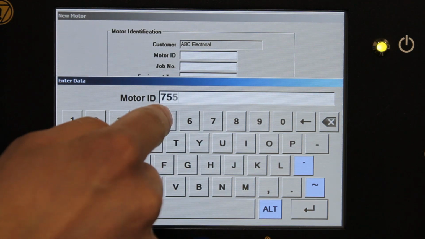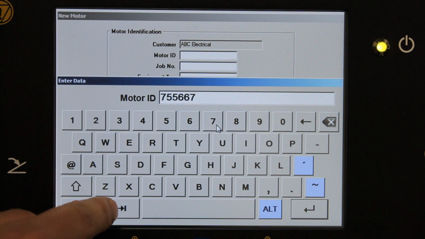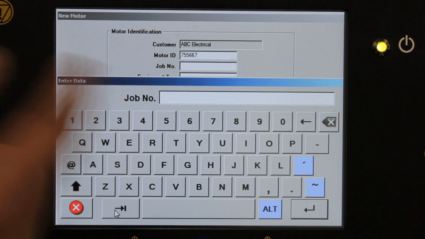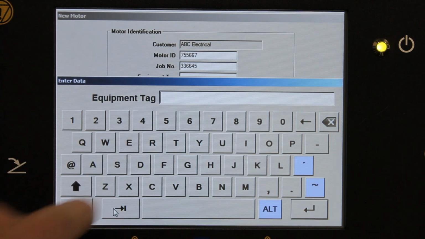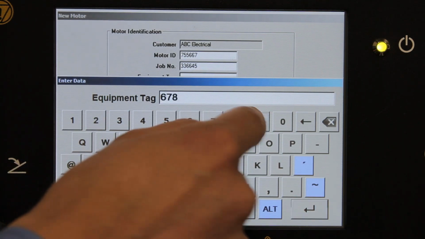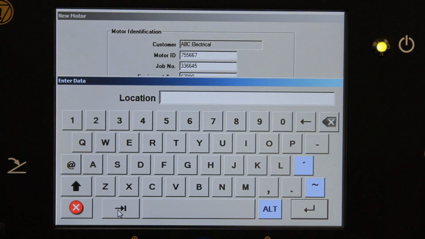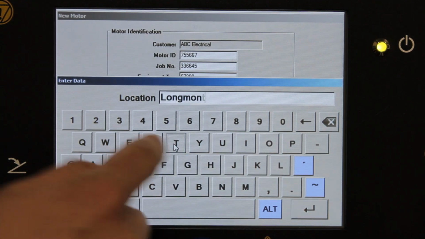I'm going to make something up here for this motor. You can use the tab button to scroll down the list, enter in a job number, again making something up. Tab, equipment tag, this might be the asset ID for this motor, something like that. Tab, location, where is this thing being tested? We're in Longmont.